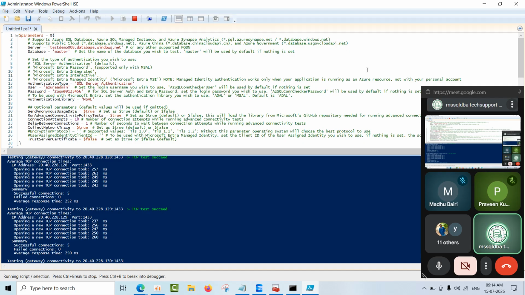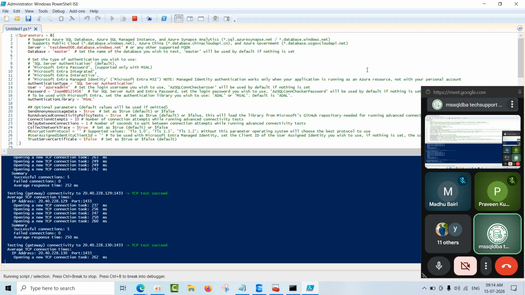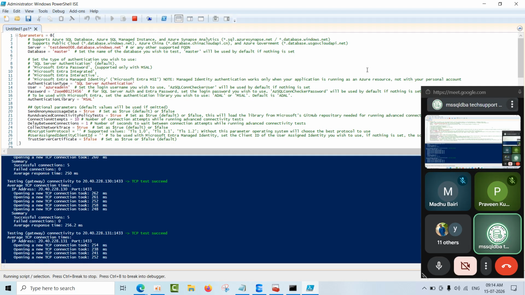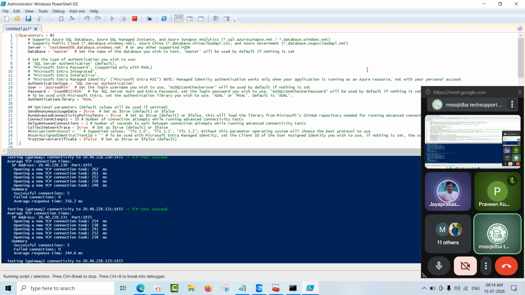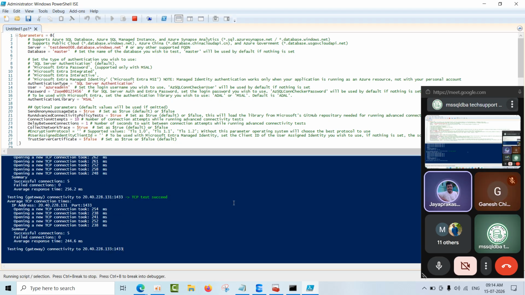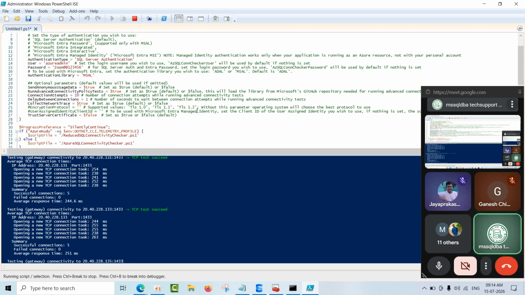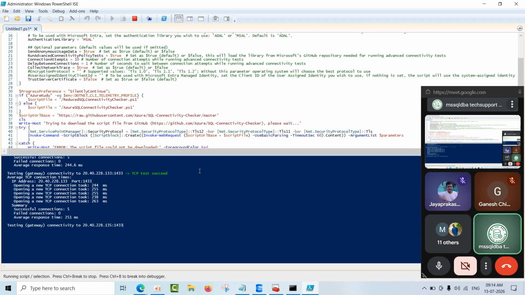If I'm not wrong, in yesterday's class, while raising the support ticket, we selected one option, right? If you remember, I'm unable to connect. At that time, they also provided a connectivity PowerShell script. Yes. So it is the same way, that is the same one.